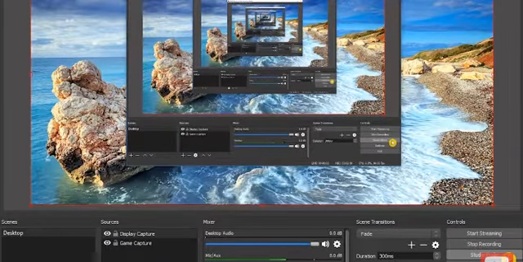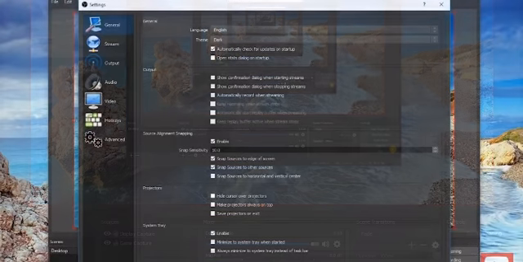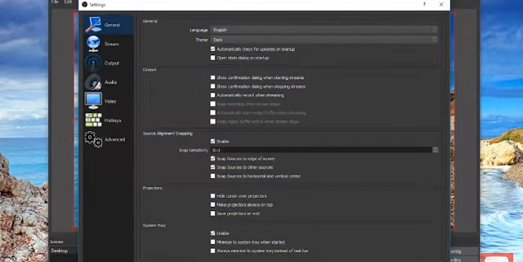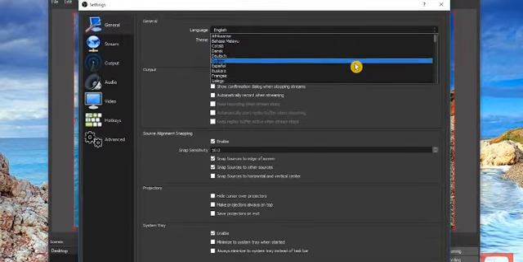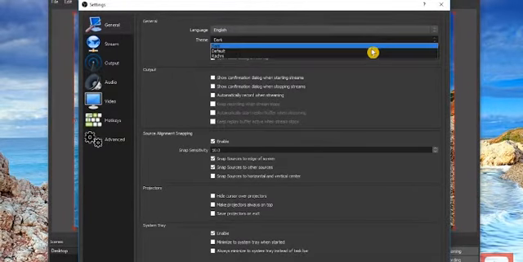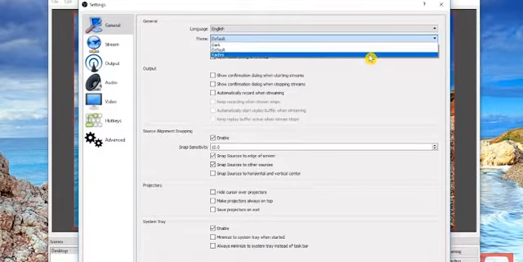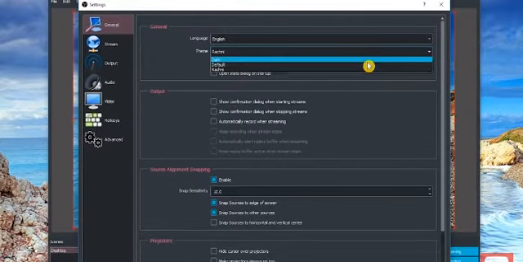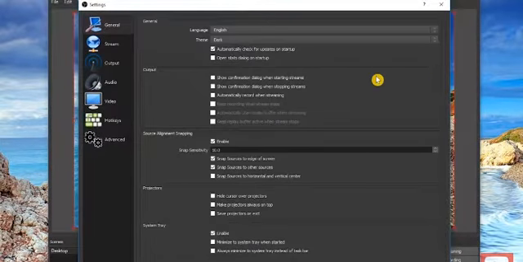Below Studio mode is Settings and Exit. Exit is self-explanatory. Let's go into Settings, and I will show you which ones that I use for my recordings. In each category, I'll point out a few of the key settings. First, we'll take a look at the general settings, where you have several languages that you can choose from. And you have a choice among 3 themes, which will change the way that OBS looks. I personally prefer the dark theme.